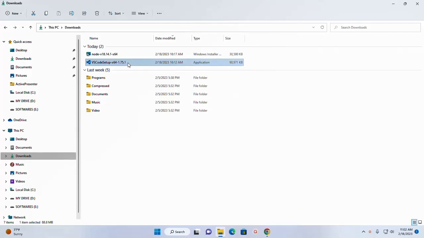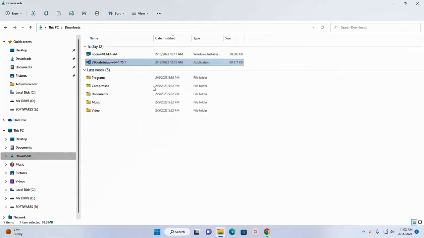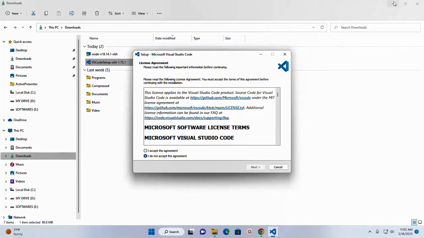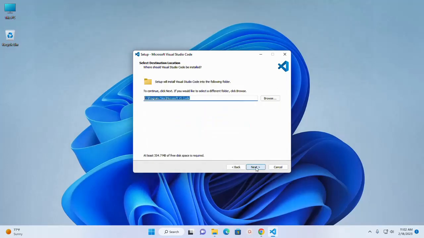Open this Windows installer as an administrator. Now allow this app to make changes to your device. Click on yes. Now accept the license agreement. Then click on next. Now select the destination location. This is the default destination location. Click on next.